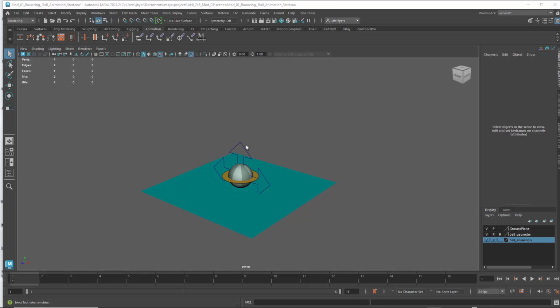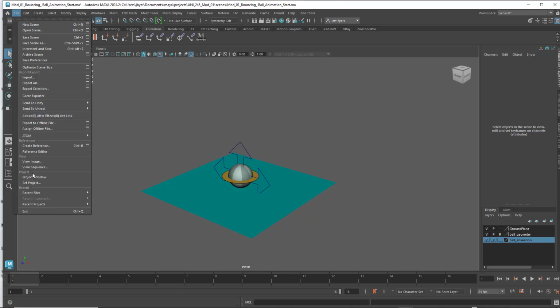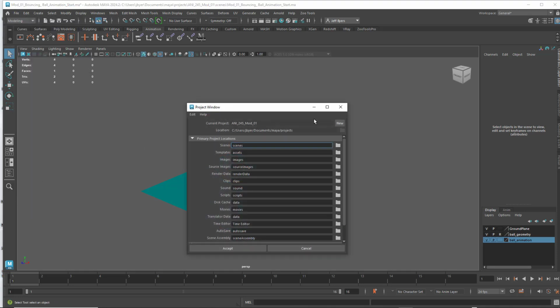So we're going to do a bouncing ball up and down for Module 1. The first thing we're going to do is go to File, and we're going to create a new project. So go to Project, Window, and you're going to want to create a new project. Click on New, and then go ahead and type in ANY245 Module 1.